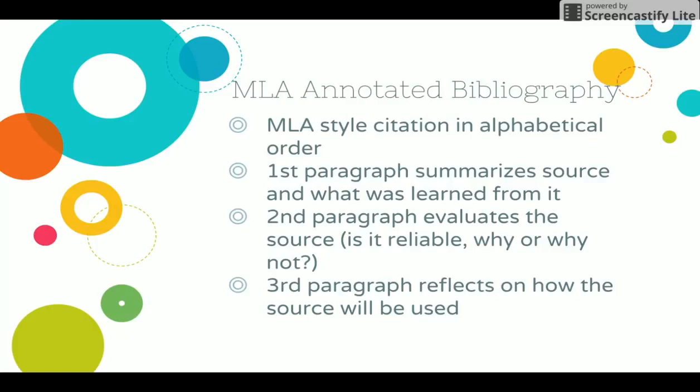So for our assignment, the first paragraph summarizes the source and what you learned from it. So think of this as content. Second paragraph evaluates the source. Is it reliable? Why or why not? So this is more analysis and commentary. And then the third puts it into practice, or the application piece. Like, how are you going to use this research in your project? So one paragraph for each of these things for each source.